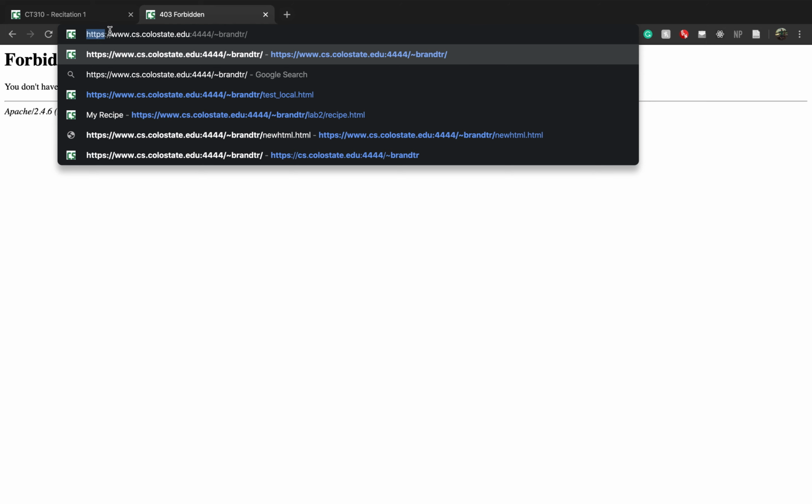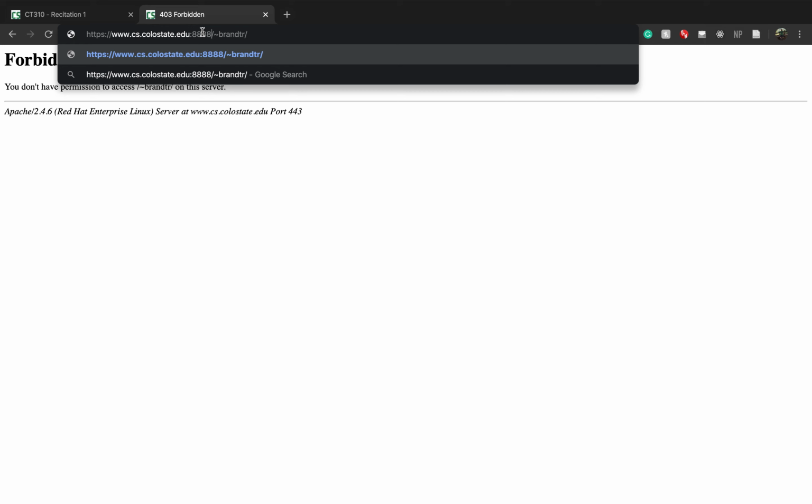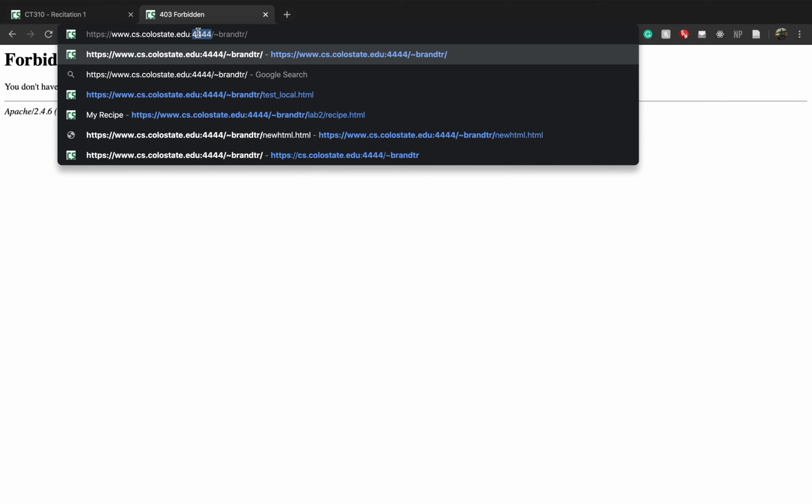When you do this, you have to use HTTP secure, because there are two servers running in the local domain. There's the 4444 one. There's actually another one that's 8888 that uses unsecure, regular HTTP, but we won't be using that for this class, so use 4444.